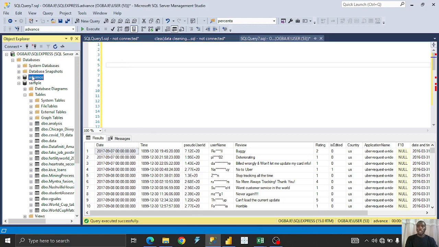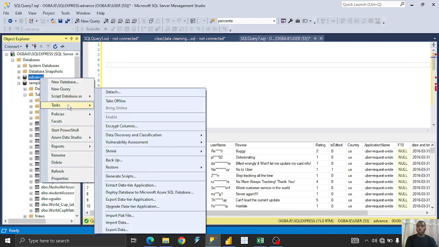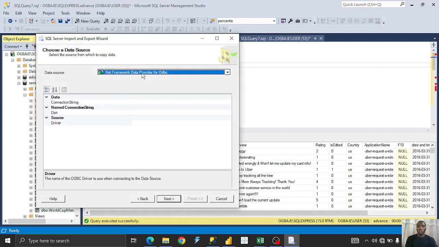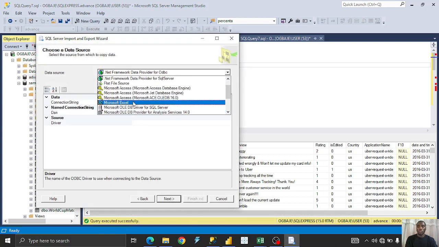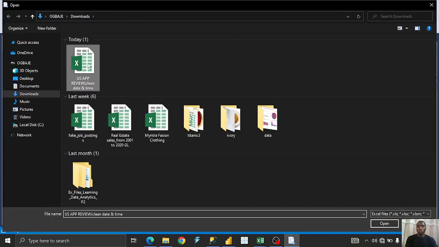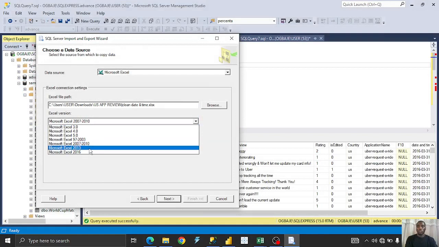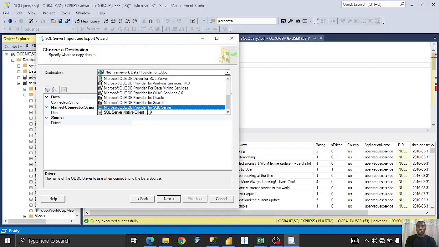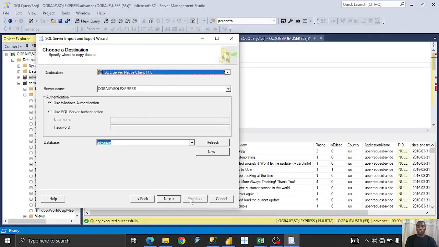So we import the data set. Let's go to this place. You go to import and allow it to load. Now you go to Microsoft Excel, that is the source we are using. Select the data set. I'm using 216. Then you go next and click on the destination. This is the server. Next.